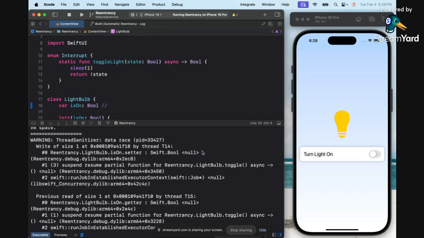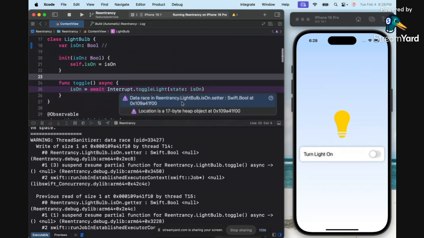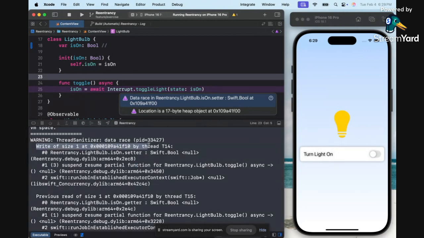As we can see, Xcode highlights a data race in the line where the isOn stored property is being modified. If we check the debug console, we can see exactly what's happening. The Thread Sanitizer shows a problem where the memory is being written using thread T14. At the same time, the same memory position is being read by another thread, causing a data race. We want to prevent data races to avoid unexpected behaviors like invalid states.